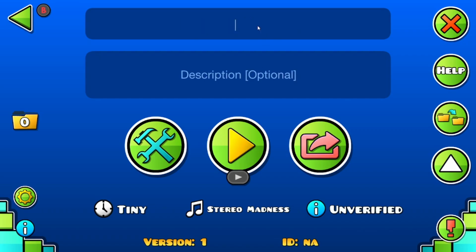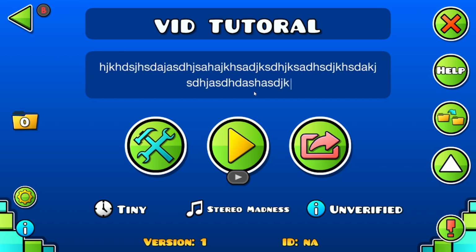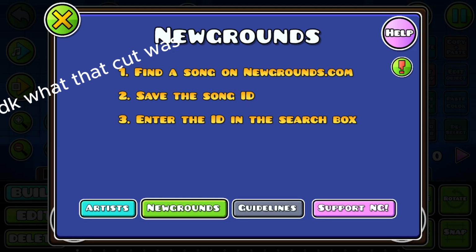You will call the level whatever you want. I'm gonna call it vid tutorial. I don't know if I spelled tutorial right. You can also add a description, but you type it. But since I don't have internet, the web browser doesn't work.